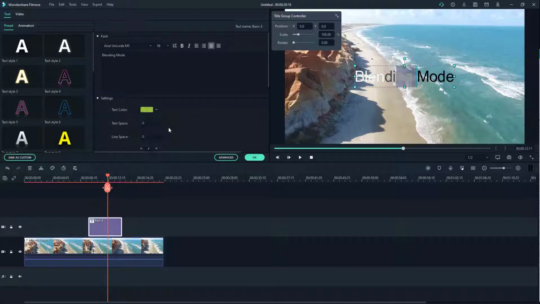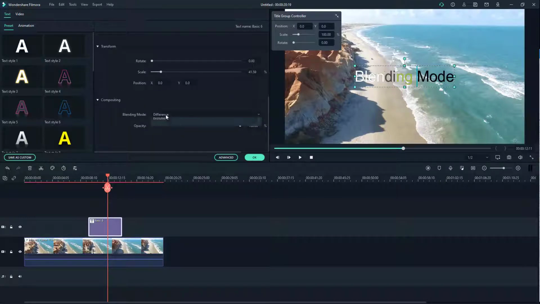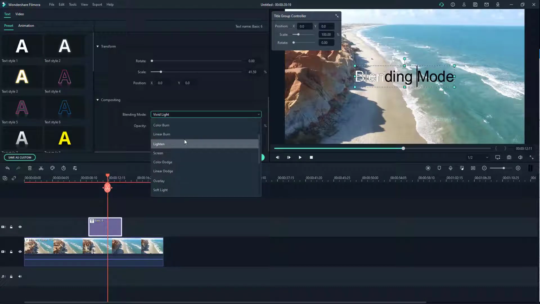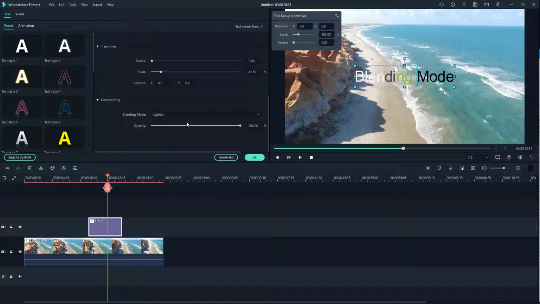And let's say I'm going to select green color right here. So right now you're having what? You're having a difference effect. But if I were to go to vivid light, you can see that it has a vivid light effect. Lighten, it goes for lighten.